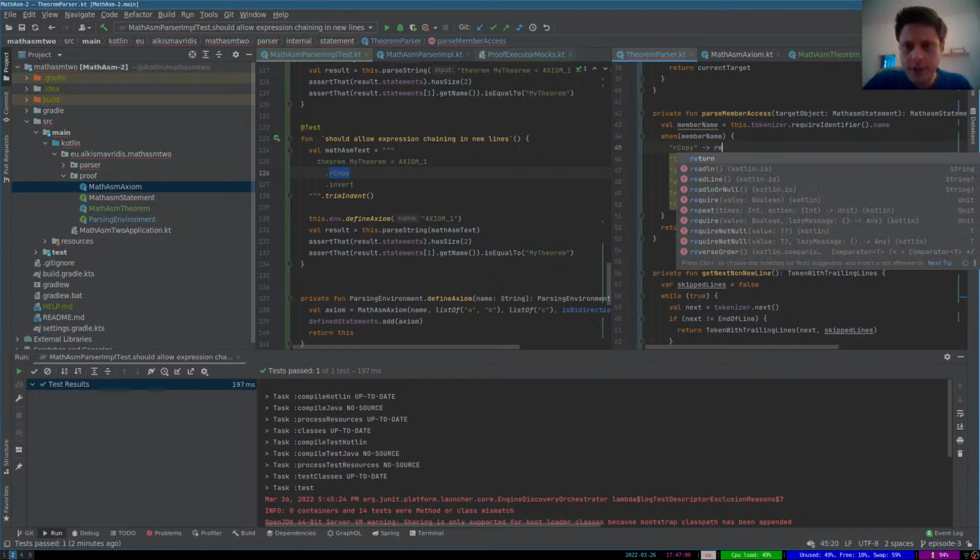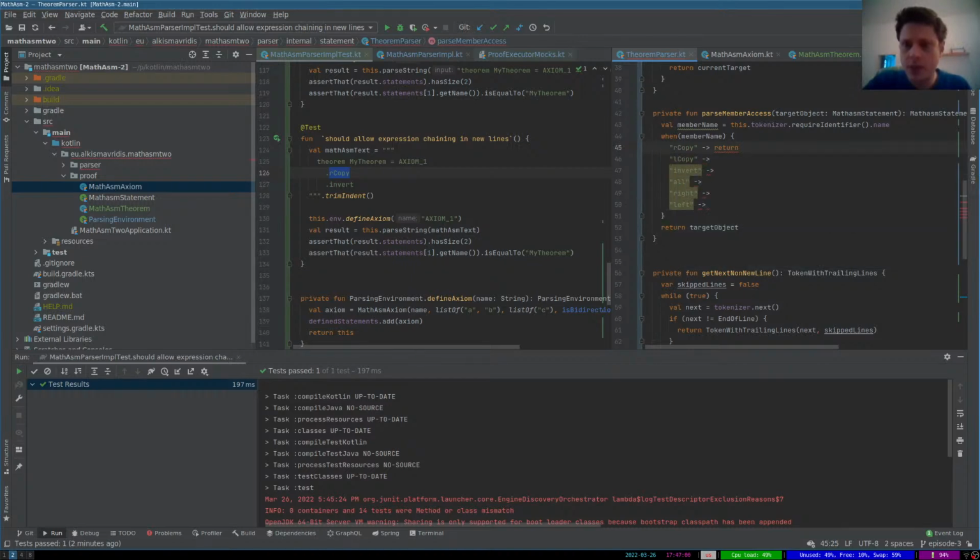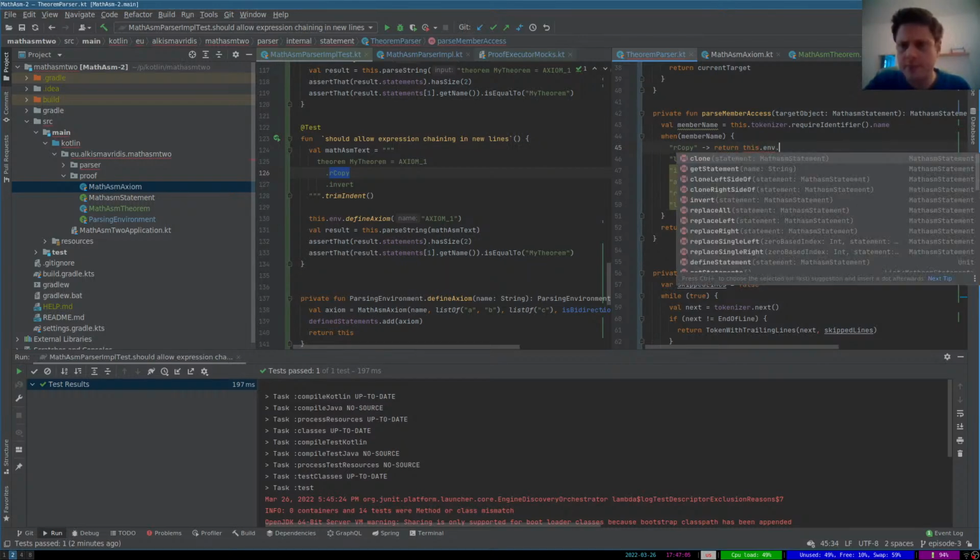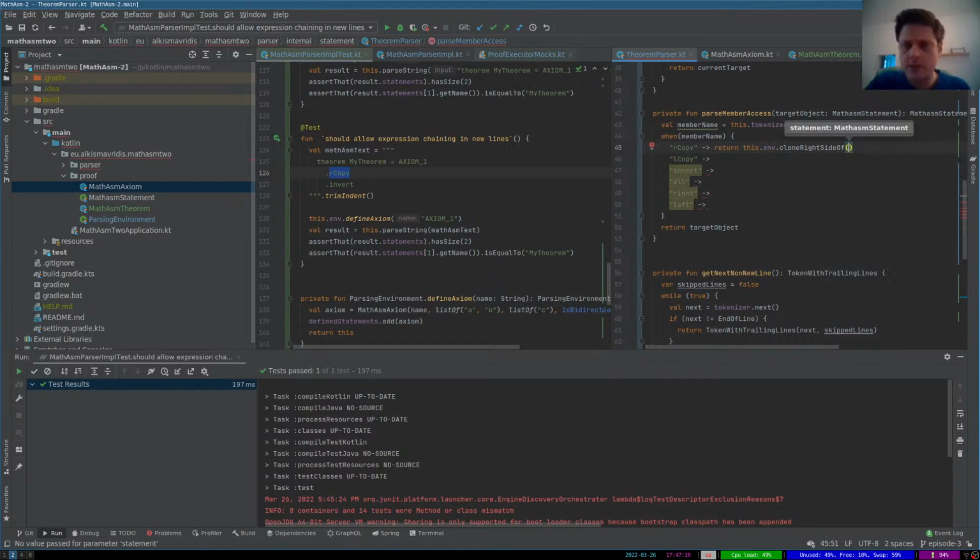If it's right copy, return this dot env dot clone right side of statement. Target object, actually, call that. That's it. And if it's a left copy, we return clone left side of that.